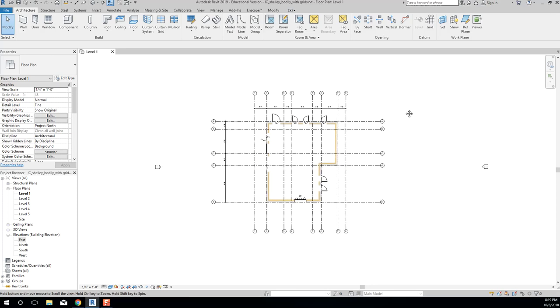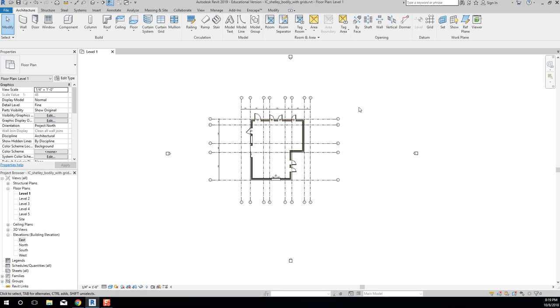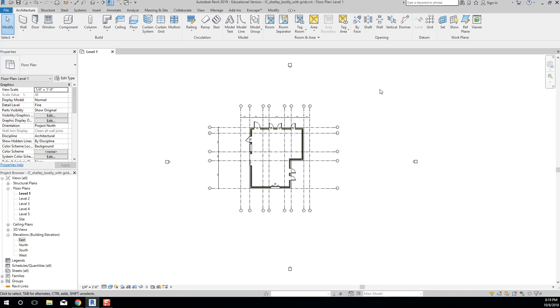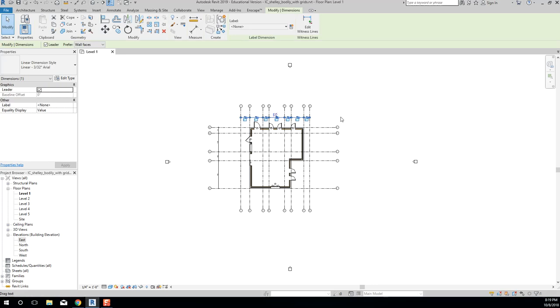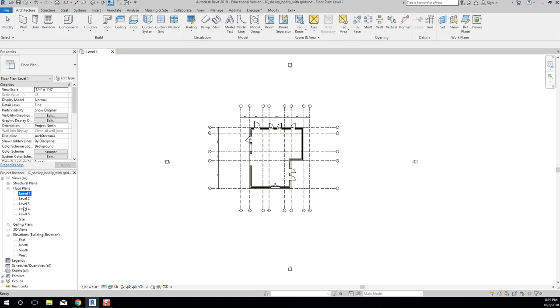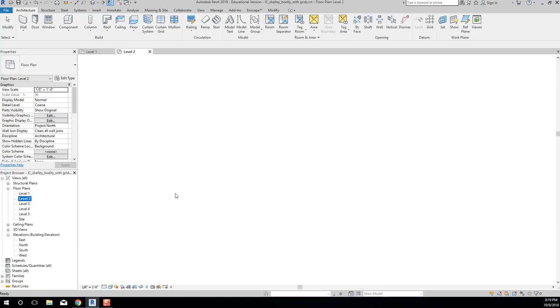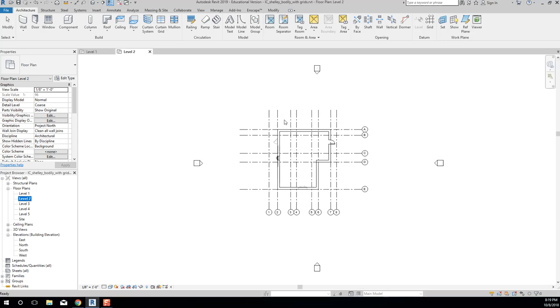Another thing I want to say about annotation is that it's view specific. What that means, and this is going to be the bane of your existence, but also the best thing in the world about Revit, is that if I add dimensions or text or leader notes in one drawing, floor plan level 1, and then I go to level 2, you see that annotation or those dimensions are not appearing there.